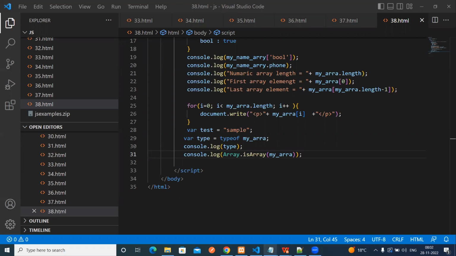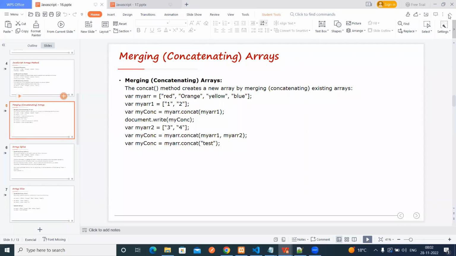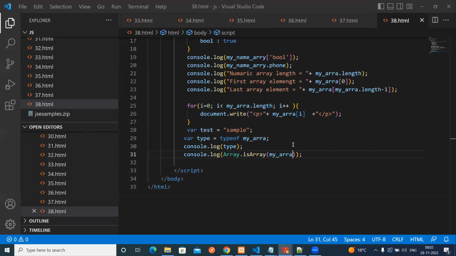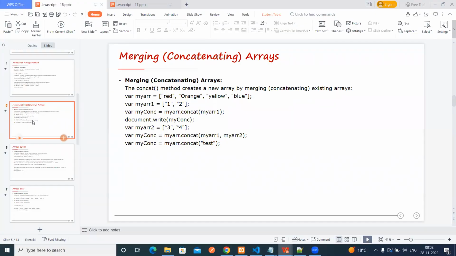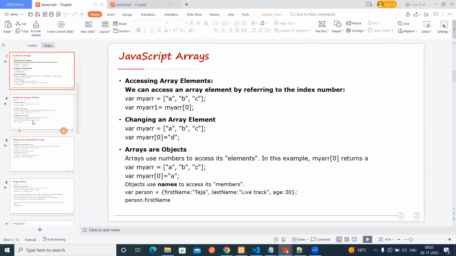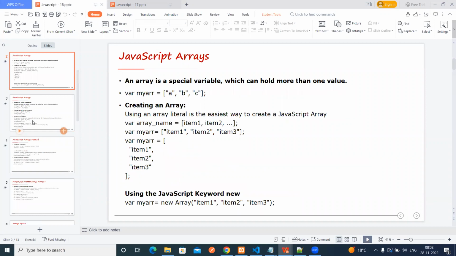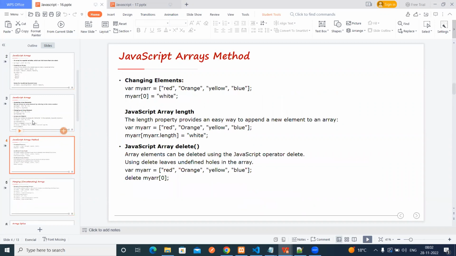In the previous class we started the arrays concepts, right? So where are we? Array length is completed, and the type of array we completed. The next one is array pop: how to insert an element and how to delete an element from an array. So we can see now.